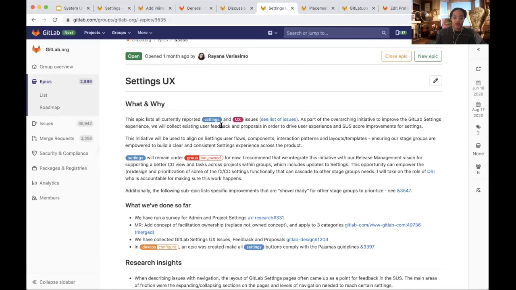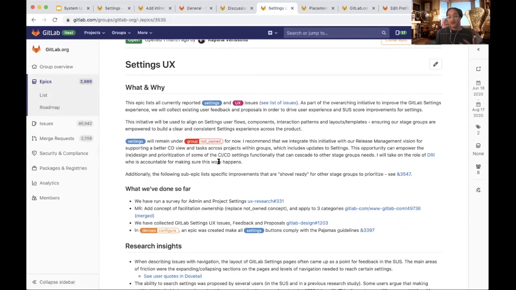Our UX design team is working on identifying top areas needing improvements for settings. This effort is being coordinated by Hayana Verissimo and Nadia Yudilova from the UX department. Settings is currently an area that is not owned, which has made it difficult to prioritize improvements related to this area in the past. So I think this is a great area where we can do a lot of discussion and cross-stage collaboration to improve the experience for users.